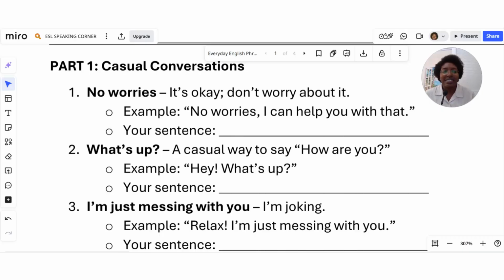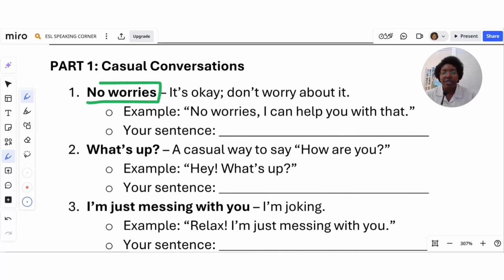So this is the actual structure of the PDF. I made it nice and simple for us. So the first part is the actual expression in bold. No worries. Then I tell you what it means. In this case, it's okay, don't worry about it. I give you the example sentence, how to use it, and then you should create your own sentence. This is actually how you remember vocabulary. It's one of the best ways to learn vocabulary.